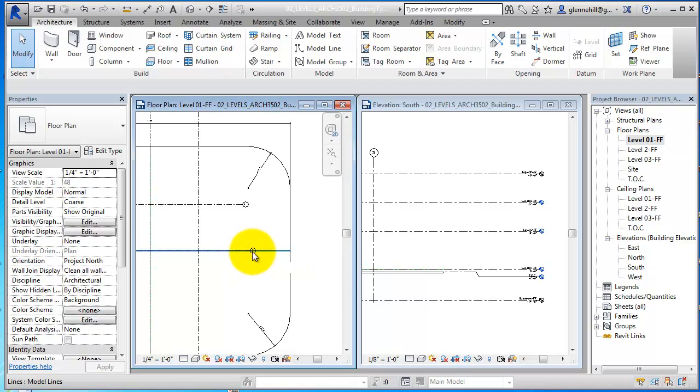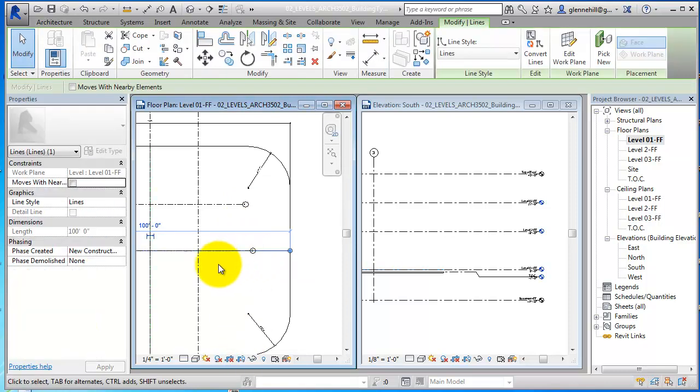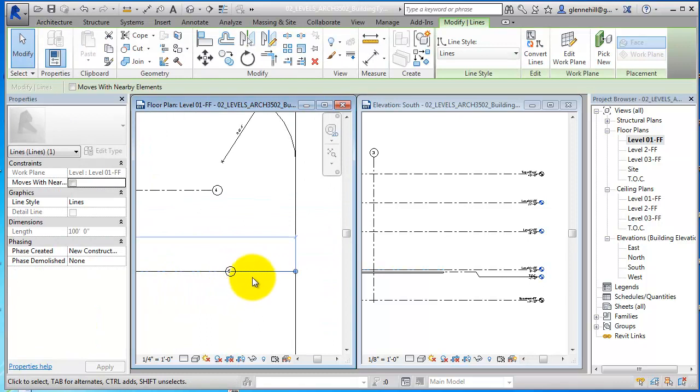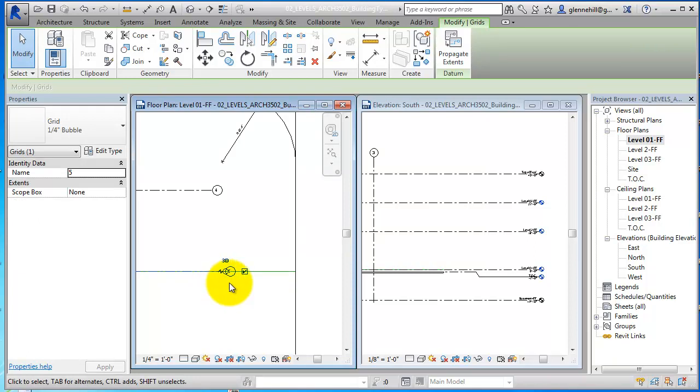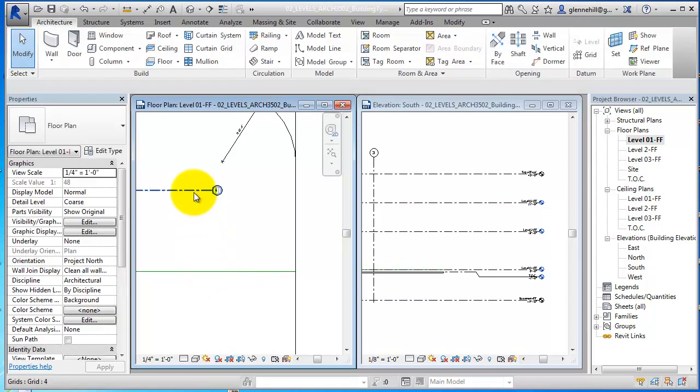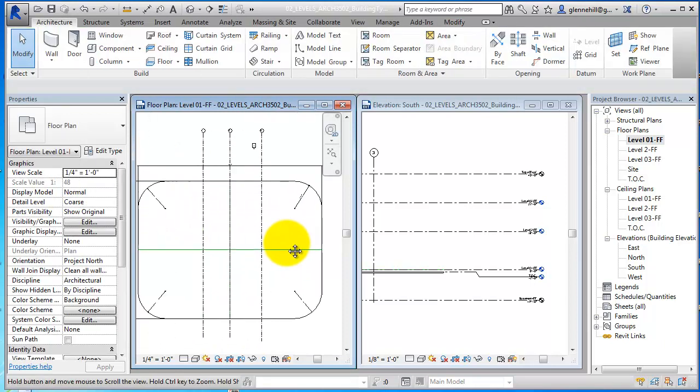But this should be ABC, right? So I'm trying to select it, but I can't get that one. So I'm going to hit the Tab key, and the Tab key cycles you through all the objects that are at that same point. And so you can see now I can get it. So I can delete it, and I'm going to delete this one too, and just redraw it real quick.